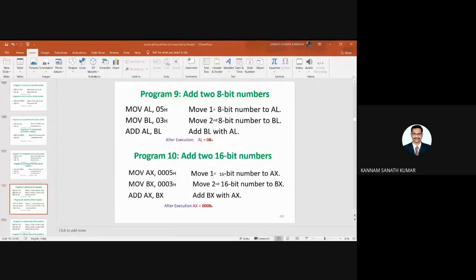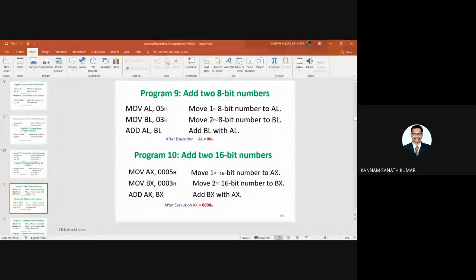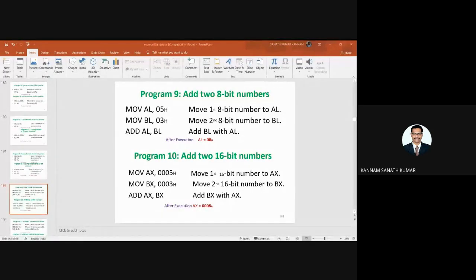Next, if you see, this one is add two 8-bit numbers. There are two 8-bit numbers, and you need to add these two 8-bit numbers. First you take one 8-bit number 05H, MOV AL, 05. So move the first 8-bit number into the AL register. And next, MOV BL, 03H. So move the second 8-bit number to the BL register.